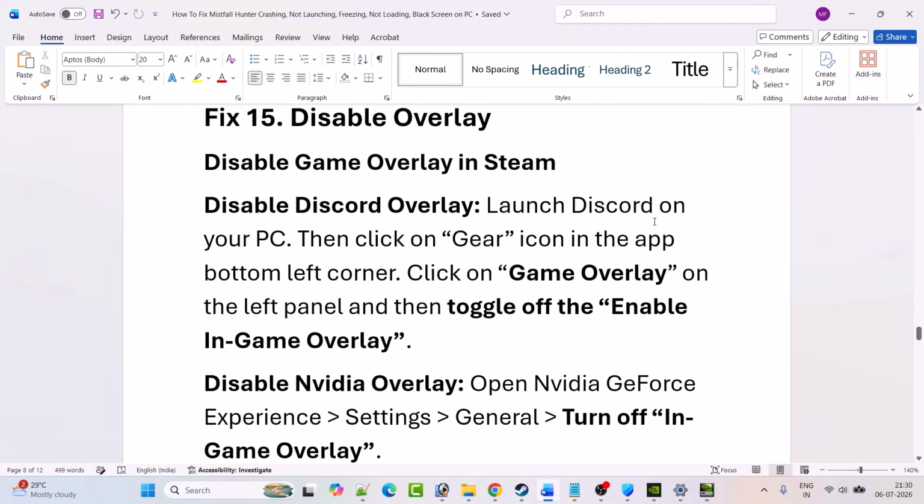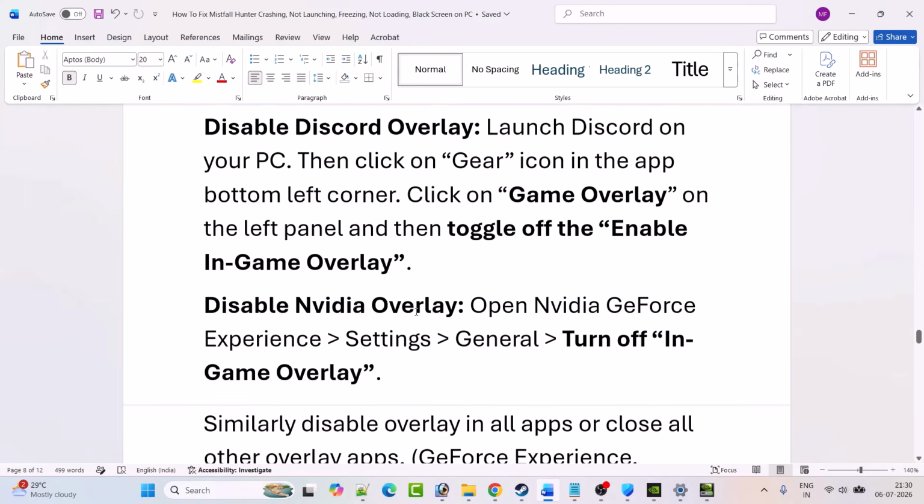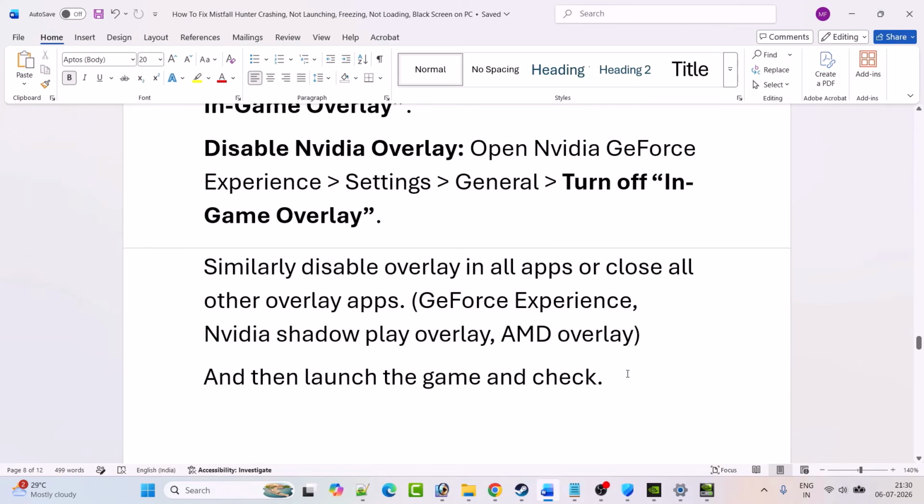Disable Discord overlay. Launch Discord on your PC, then click on the gear icon in the app bottom left corner. Click on Game Overlay on the left panel and then toggle off Enable in-game overlay. Disable NVIDIA overlay. Open NVIDIA GeForce Experience settings, General, turn off in-game overlay. Similarly, disable overlay in all apps or close all other overlay apps such as GeForce Experience, NVIDIA Shadow Play overlay, AMD overlay, etc. And then you can go ahead, launch the game and check.